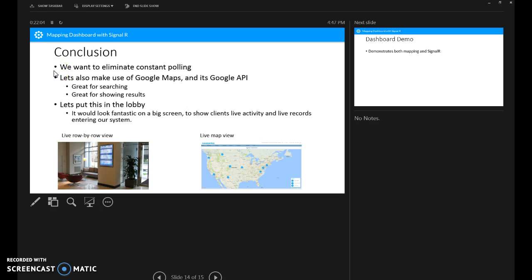The conclusion of this hackathon project is I wanted to eliminate this constant polling, constant asking the server for information. I also wanted to use Google Maps to show search results in a map, as well as even using a map to show and run a search. The benefit of this project would be, for instance, we could put this giant map on a TV and show real-time activity as it happens on a live map. We can also show, in more of a results row format, that a contact was created, a contribution was created.